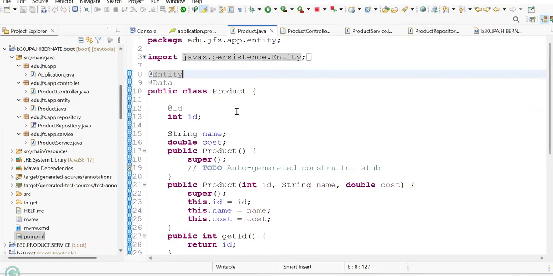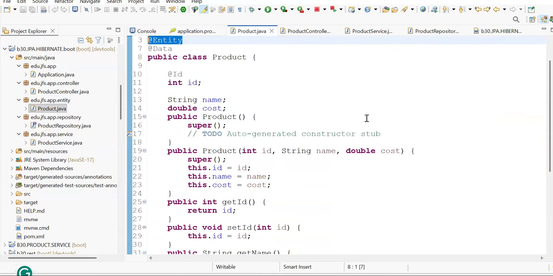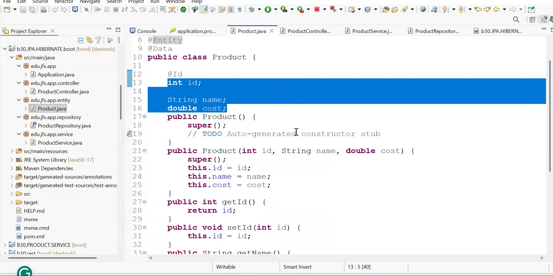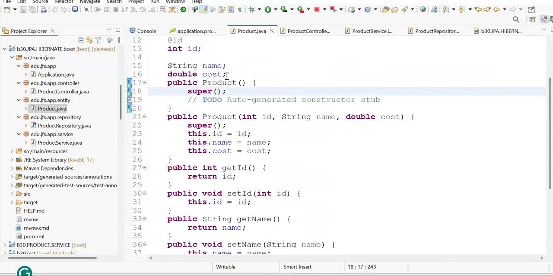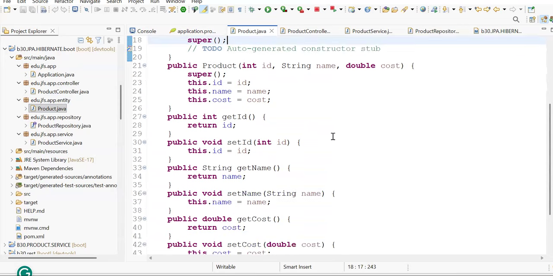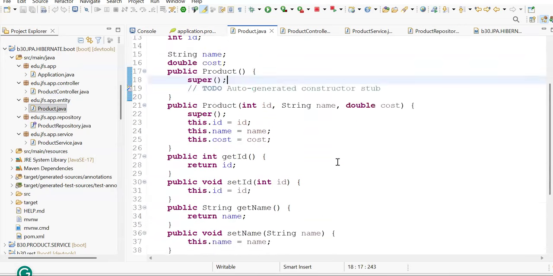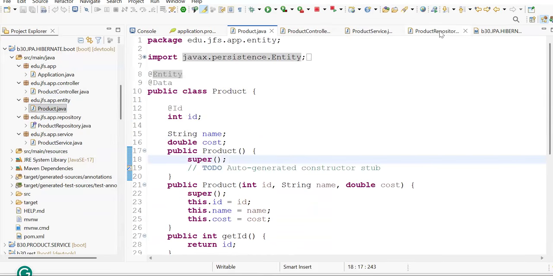Next, this is my entity class. My entity class, Product, is inside this entity package. I have added the @Entity annotation to make this class be mapped by the ORM as a table. These are the variables I have created: cost, name, and ID. If you could see, I have a normal POJO class with the default constructor, parameterized constructor, and getter and setter methods.